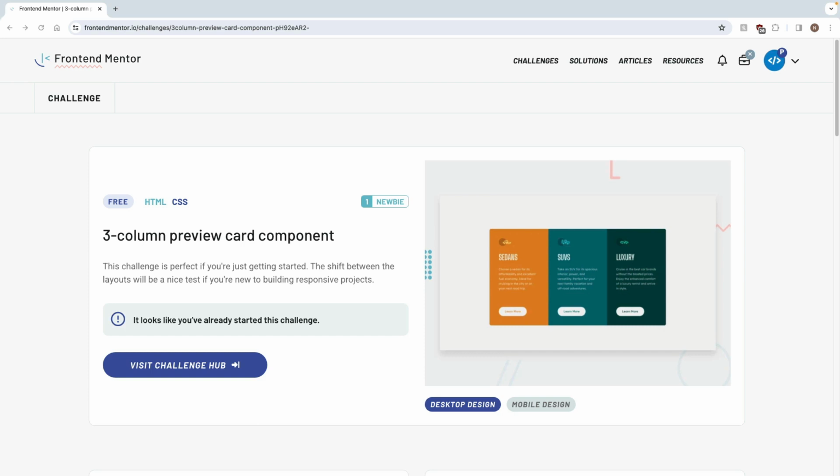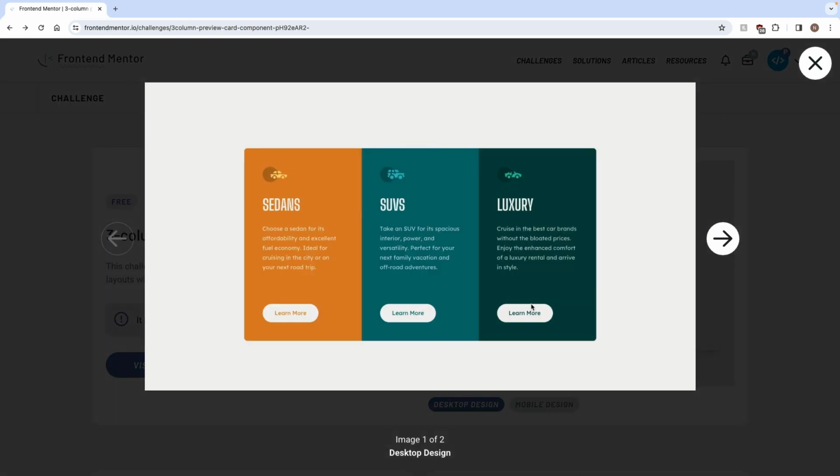Today we're going to be doing a little tutorial for a challenge on frontendmentor.io. We're going to be doing the 3-column preview card component, and it's pretty simple. This is the desktop design, just like 3 sections, or what they call cards, usually in CSS. Each one of these will be a separate card, just side by side.